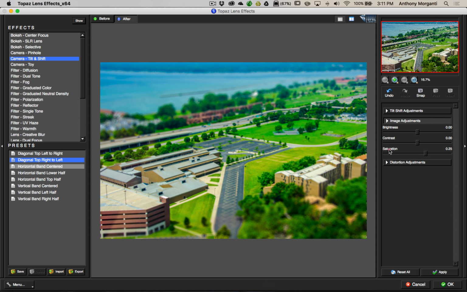If you double click on the name, it'll reset the slider to its center detent position. Let's turn contrast up a little bit. I think I might like a little more contrast here. Yeah, I kind of like that. That makes it look even more like a model. Okay, I like the image adjustments I did. I don't need to adjust brightness at all. So right now, I kind of like it.